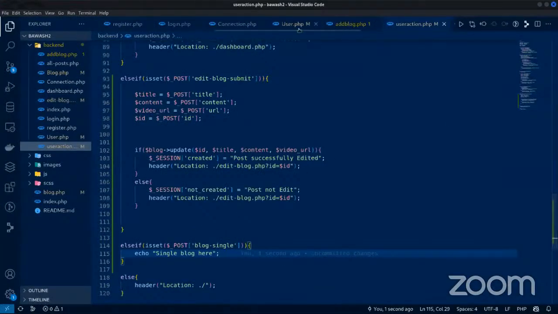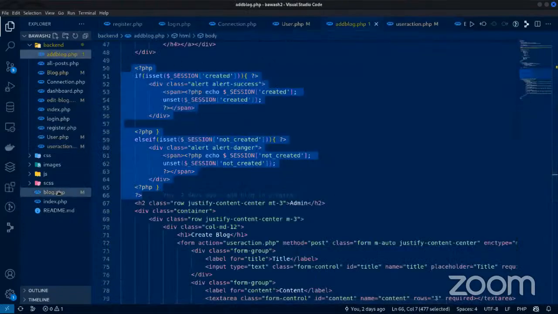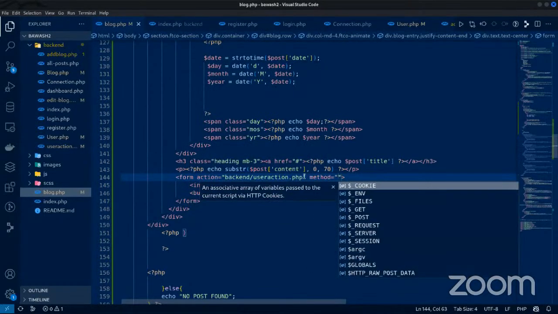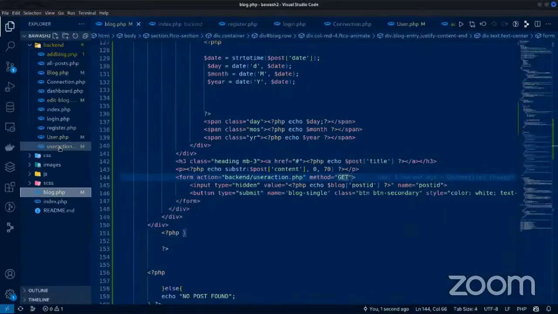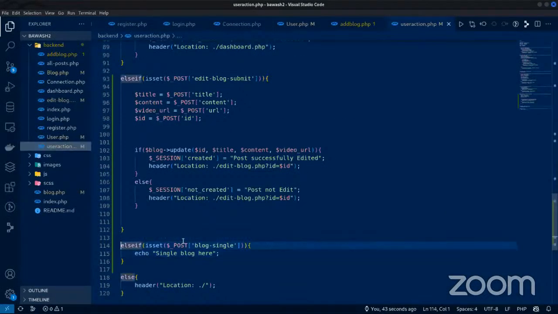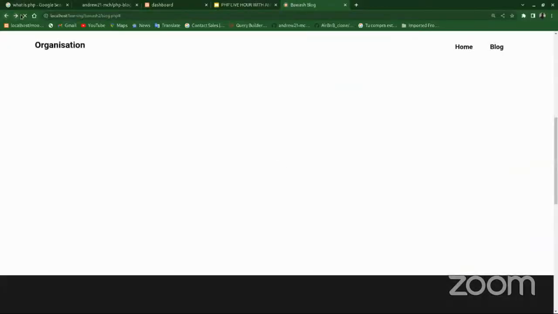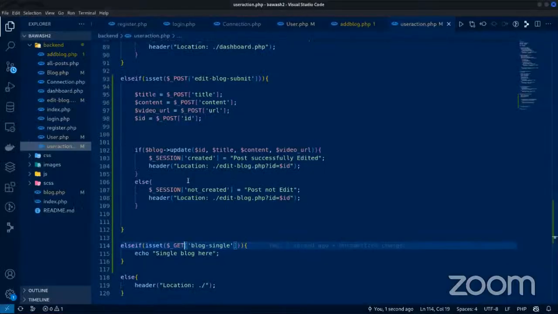If you set post, block.php, name block single, there's a method here, form method is post, get or whatever, any of them will go. So I'll use method to be get because I want to get the post itself. Same thing in this user action. I want to use the get array here instead of post. So that if I go back and I refresh this, click on this, I have single block here. And that's what we want to implement.